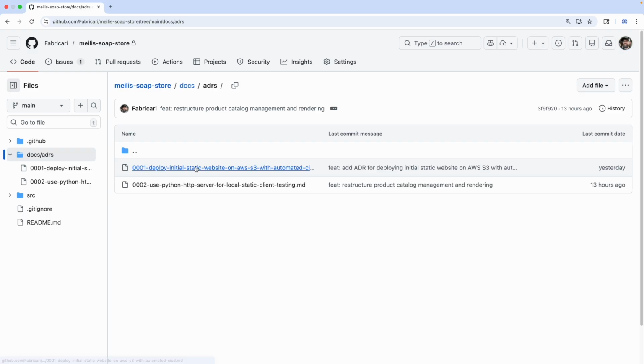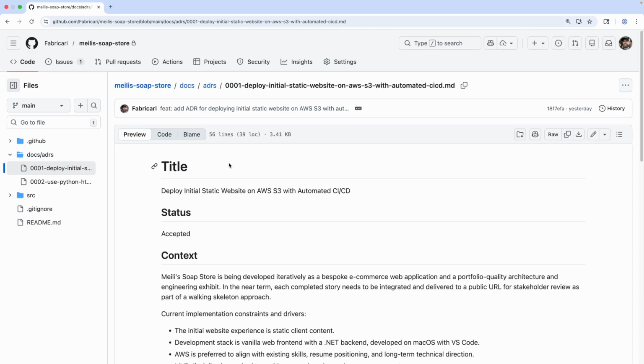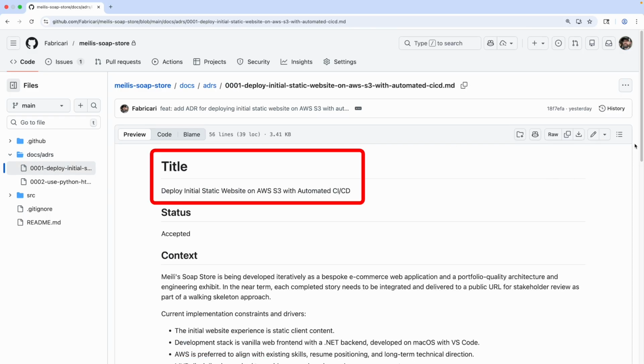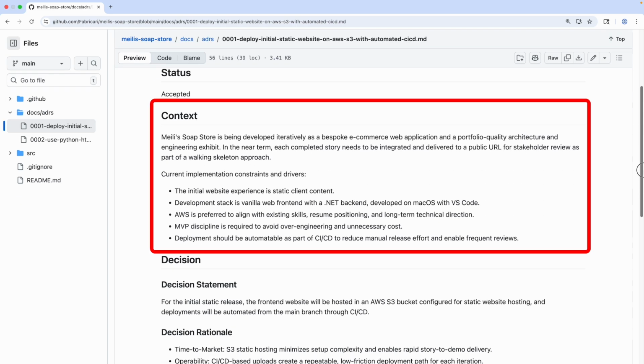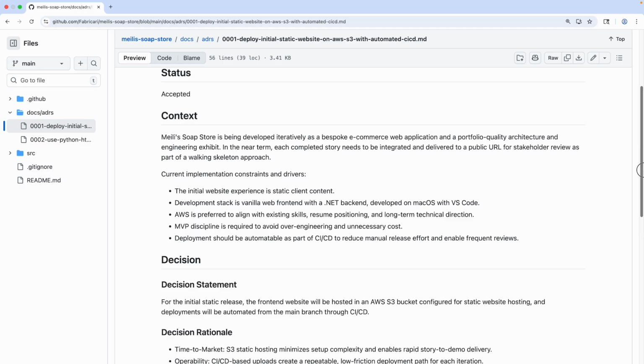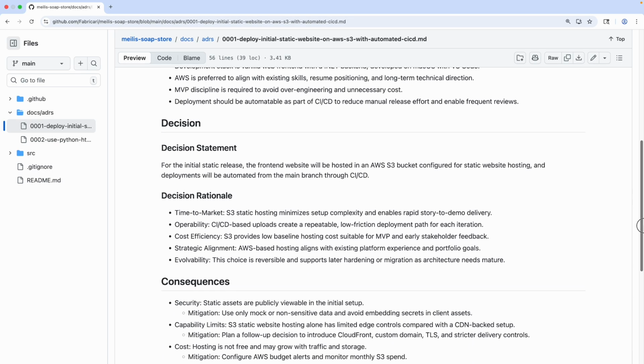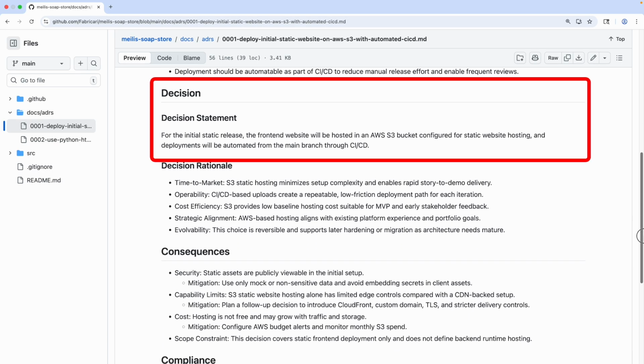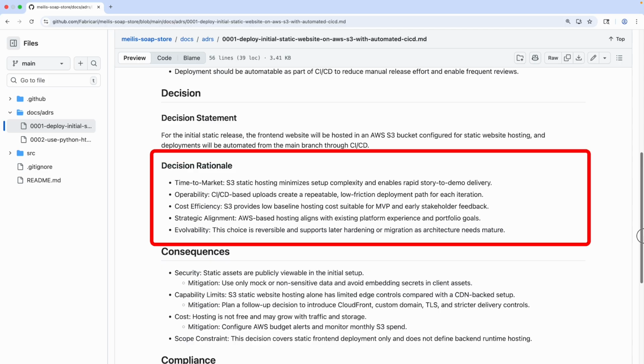Because we're using Markdown, if we take a look, it's formatted really nice, consistent. Title, status, you got a context section explaining why we need to take a decision in the first place. What's the problem we're trying to solve? Then there's the decision itself, short and direct, get to the point. Now this rationale section, it's real important. Those are the promises made with this decision you've taken.